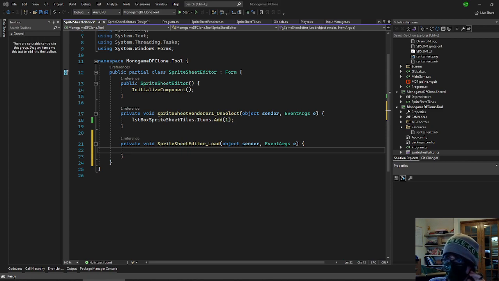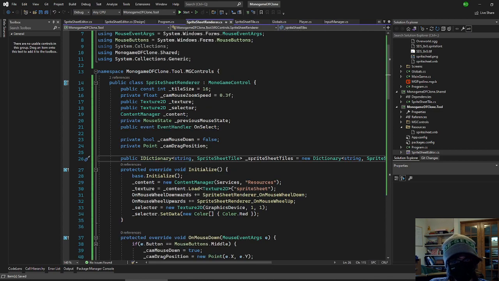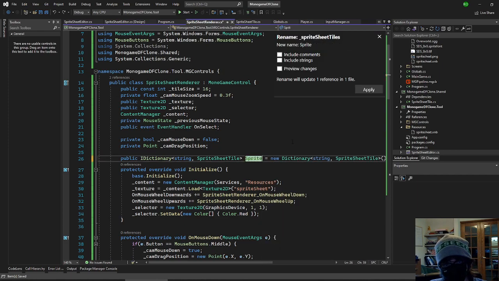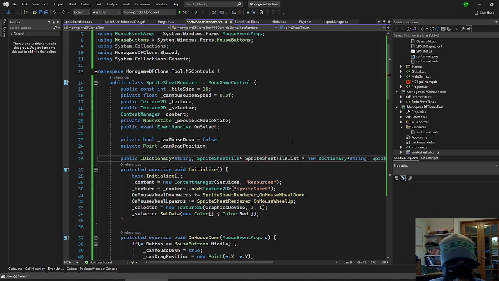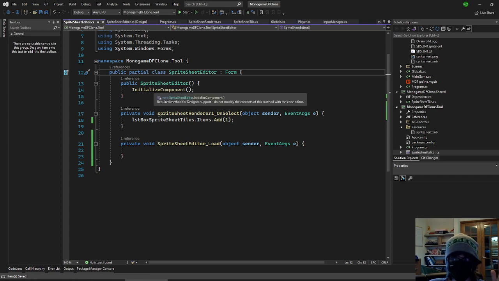Within the OnLoad method, we're going to want to also keep, okay, so maybe let's make this public. Let's rename it to spriteSheetTileList. I just don't want to call it spriteSheetTile and have it conflict with the name. So this is a public property. Within here, we have to initialize a component, then on load.